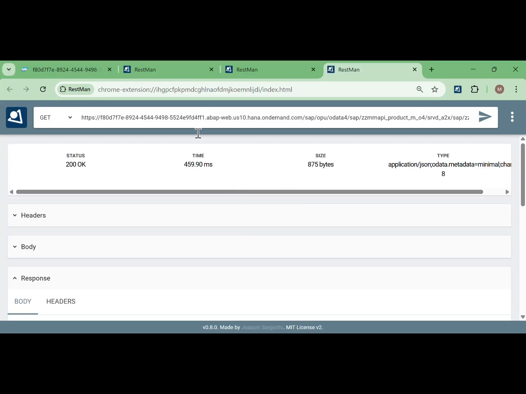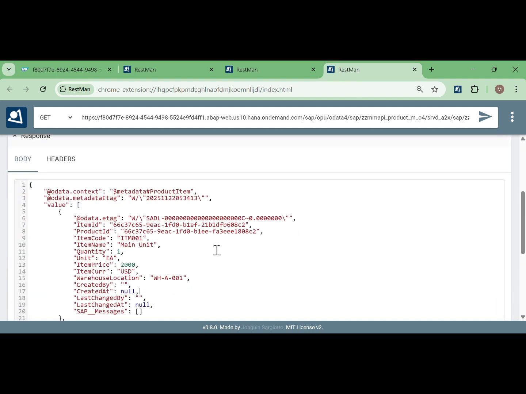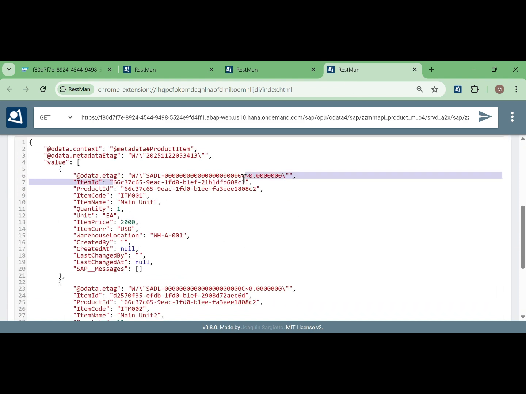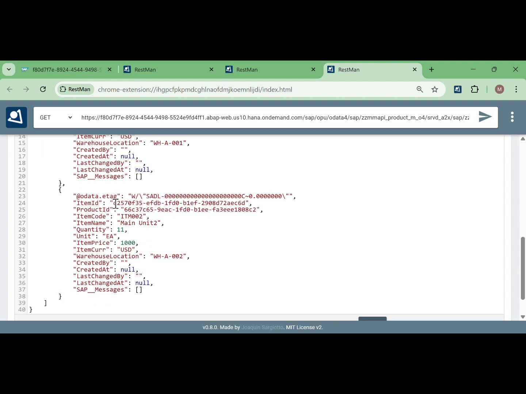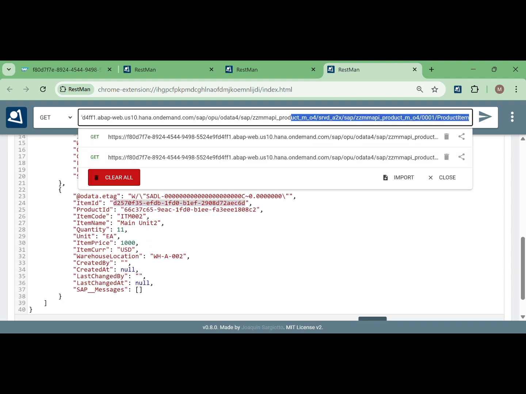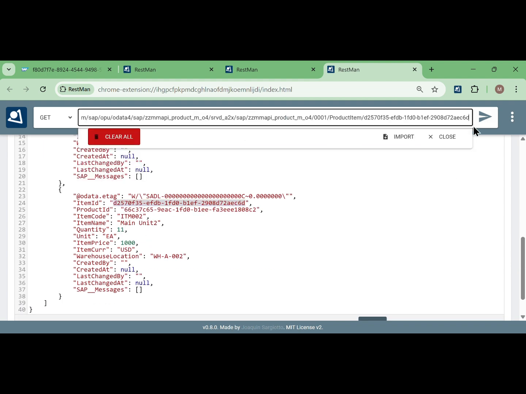Why? Because once we created the header, we will get to know clearly what the item ID is. Once we know the item ID, based on the item ID, we can update or maybe delete it, right? So it's a little straightforward, right? So let me take the second one. I'll just copy this. Let's try updating this.